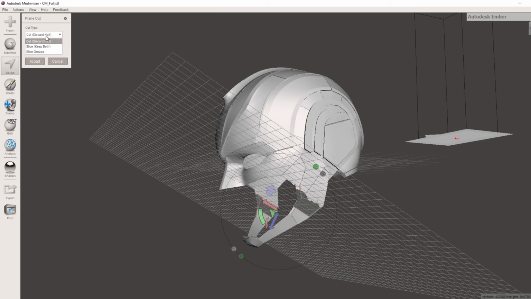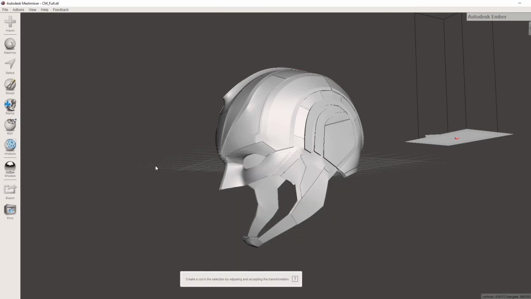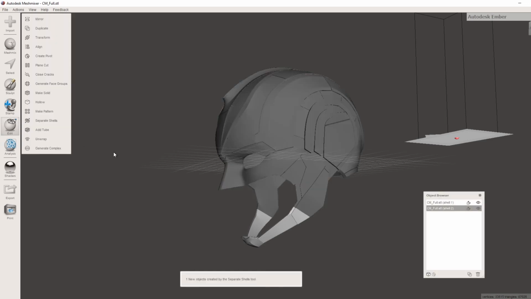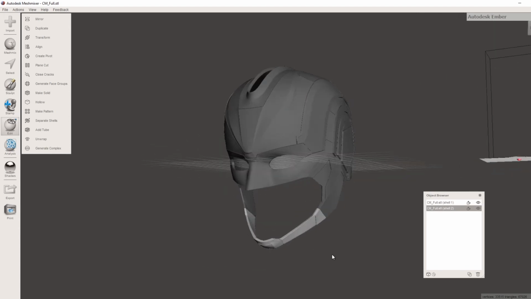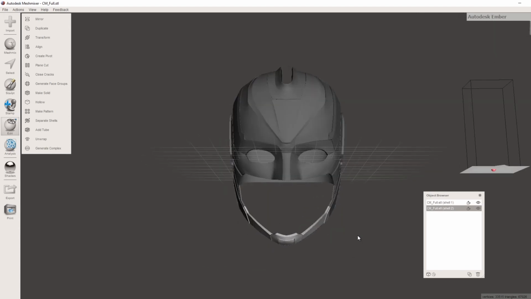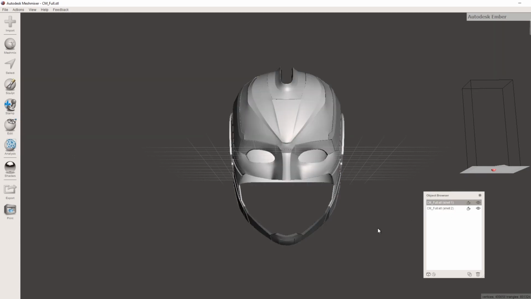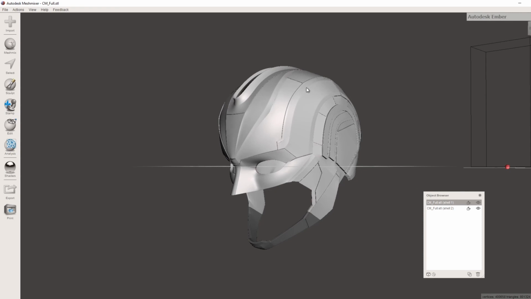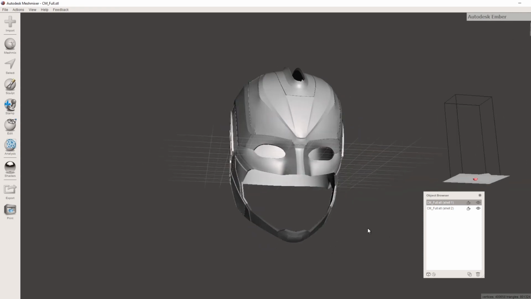So we're going to do the same: slice, keep both, accept, and then edit, separate shells. Now you'll see that we have two sections and two shells here. So we've got the jaw that can be printed separately, plus the rest of the helmet. Obviously, if we're trying to fit it on a small printer, we would need to continue cutting this up till we're happy with it, but that would be a way that you can also cut up your helmets.